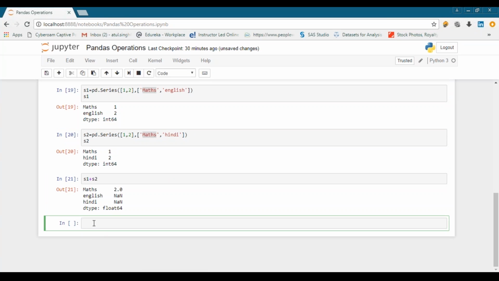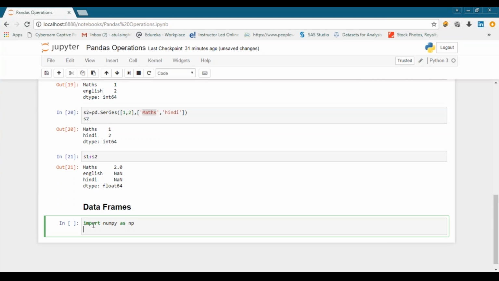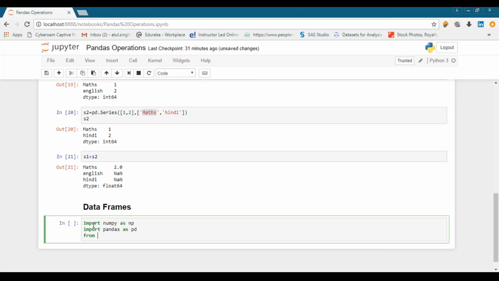Now let us see some of the operations with data frames. So I'll say data frames. So this is my header 2. Now, what exactly is a data frame in pandas? A data frame is nothing but a pandas series which shares the indexes. So for that, let me just import NumPy and pandas. So import numpy as np and import pandas as pd. Next, I'll be importing one more module, which is numpy.random. This I'll be telling you in a bit.